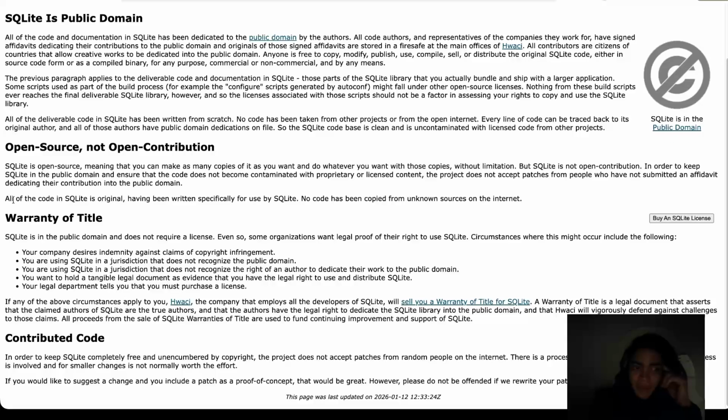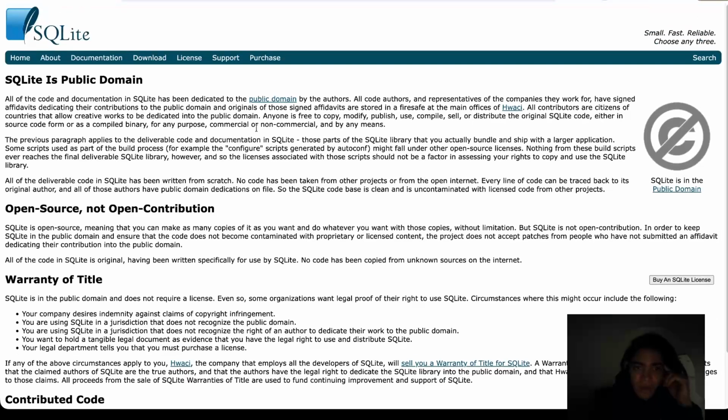And all the code in SQLite is original and has been written specifically for use by SQLite. No code has been copied from unknown sources on the internet. All code and documentation in SQLite has been dedicated to the public domain by the authors. All co-authors and representatives of the companies they work for have signed affidavits dedicating their contributions to the public domain, and the originals of those signed affidavits are stored in a fire safe at the main office here.